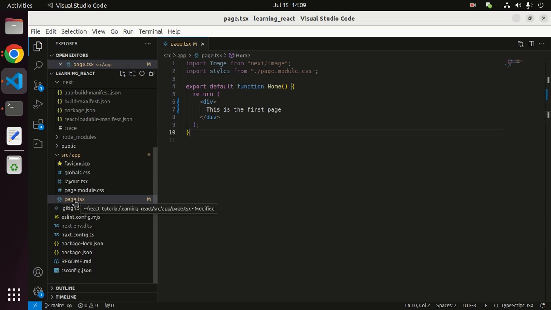Today we are going to check routing and how to add new pages to Next.js. Currently it only contains one page. This is the default page. We are using the src app folder, so we are going to create other pages in this folder. It is created in this way.